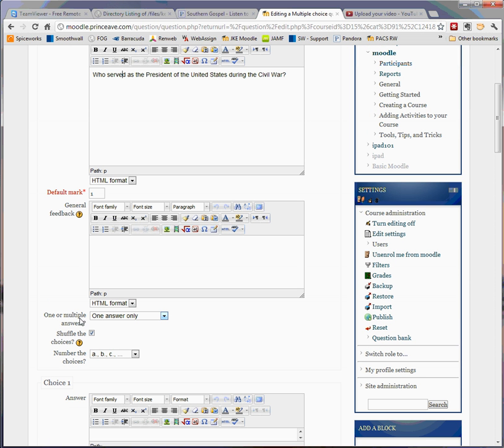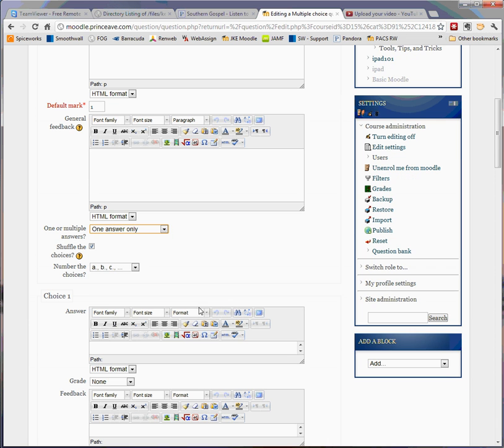Okay, multiple choice answers. We only have one answer here. We could have multiple answers if we wanted to. Shuffle the choices. They're not going to always show up in the same order. So if two students are taking the same quiz at the same time with the same question, one might have the first answer being the correct, the other one might have the third answer correct. And then you can choose if you want lowercase letters, uppercase letters, what you want. So I'm going to leave it at ABC.